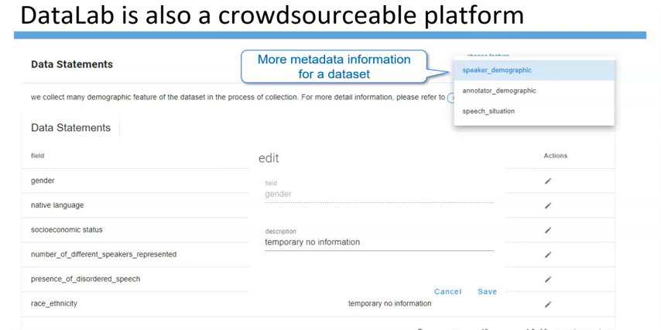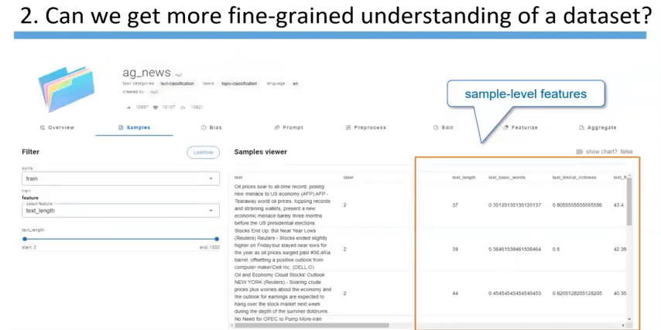DataLab has also been positioned as a crowdsourceable platform. So for example, here, for each dataset, we have designed a comprehensive schema, although part of it hasn't been instantiated, but we provided an editable interface so that users could also make a contribution if they would like to do it. The second thing that DataLab can do for you is to interpret the fine-grained features of your dataset.